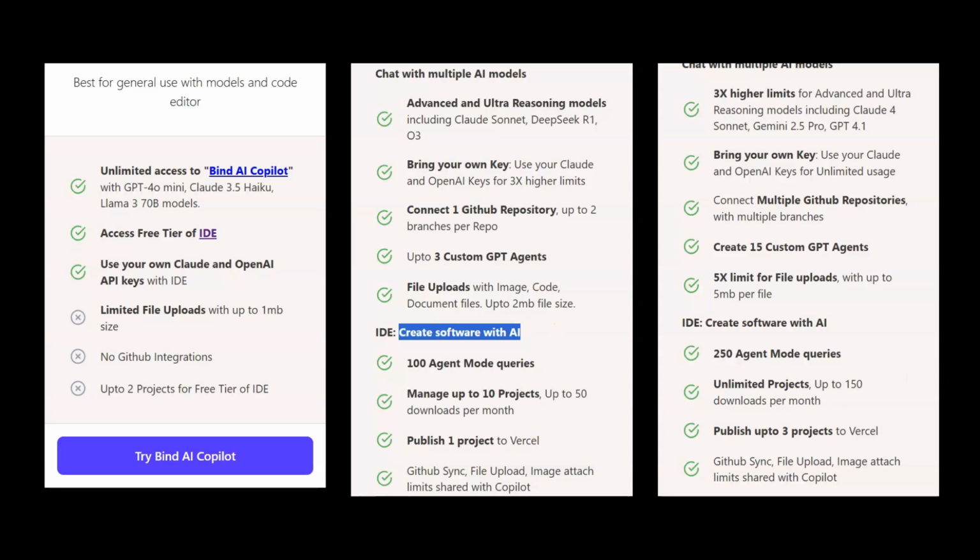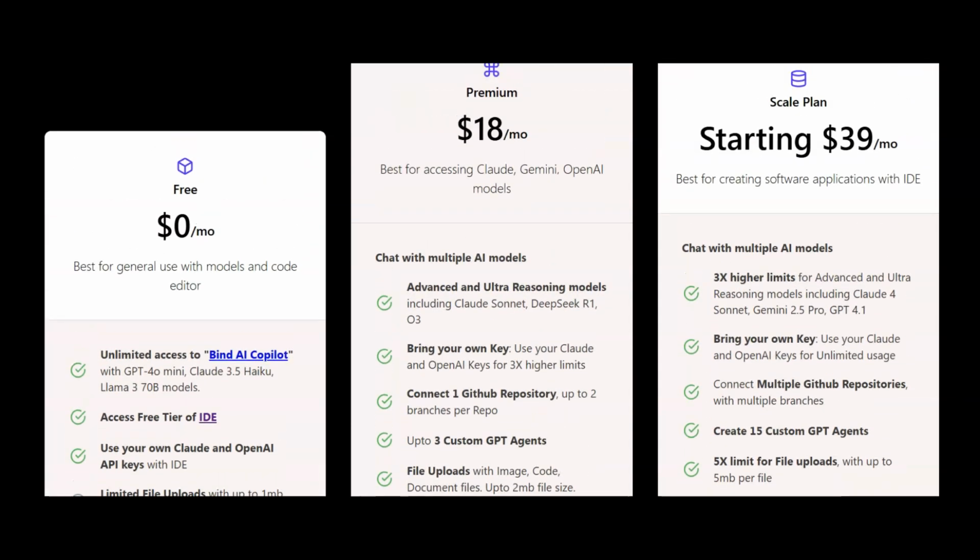And if you have your product built, you can then publish to Vercel as well, if you are at that point. So if you want to try this out, link in the description. Like I said, it's completely free to try it.